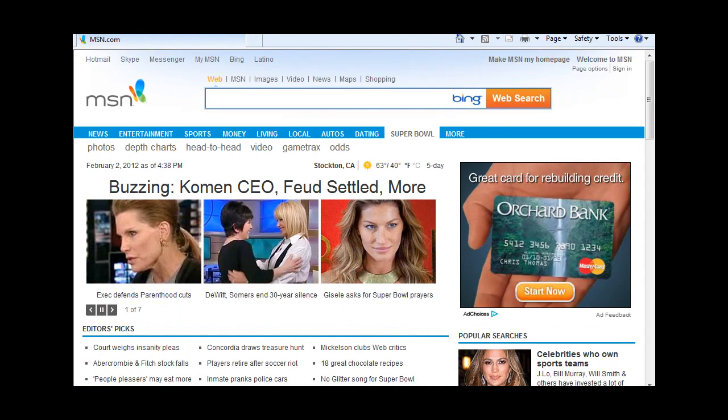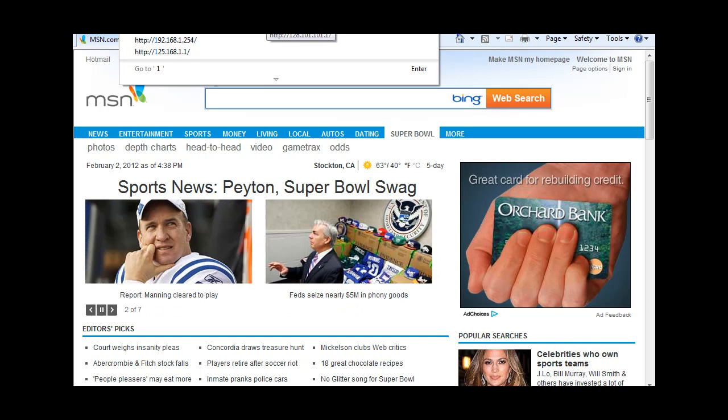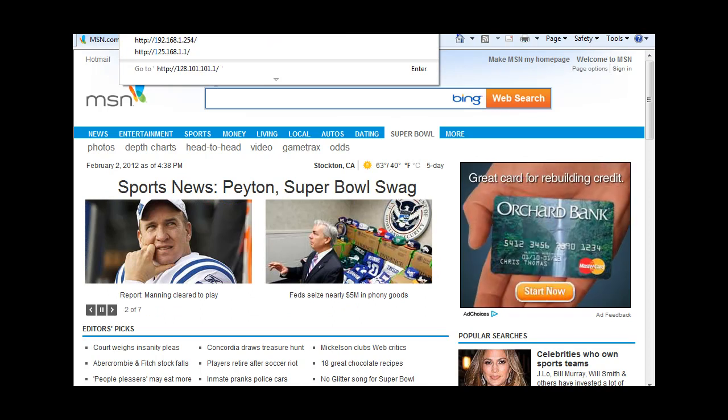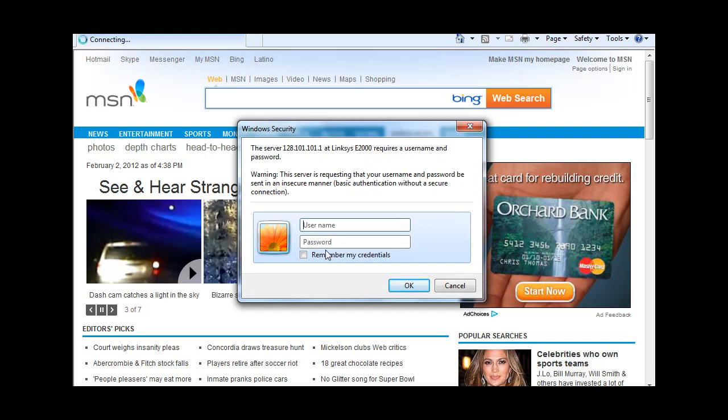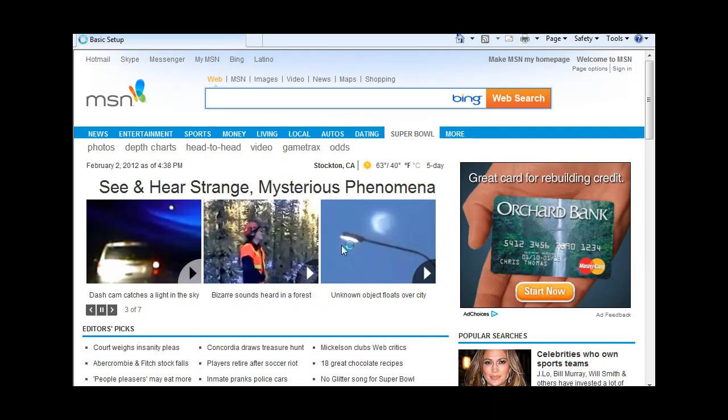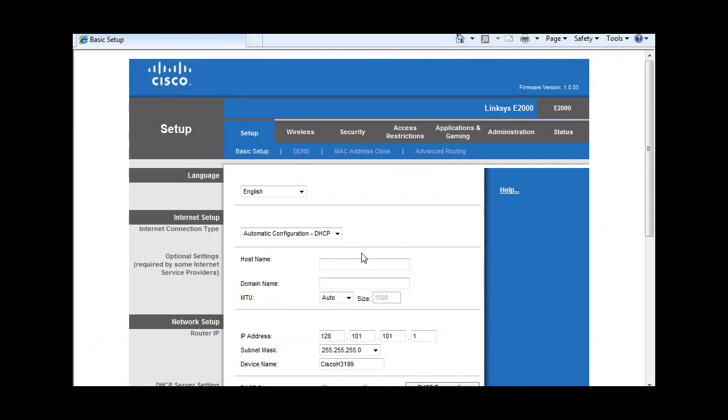Let's close by looking at the router itself. Let's see if we can look at it. Sometimes you have to enable the router to do remote administration like this. Sometimes it's blocked, so let's take a look. It's 128.101.101.1. Let's see if it'll let me in. It looks like it's giving me the password to log in. Let's try it. Admin is the password. I'm now logging into the wireless portion of the router.